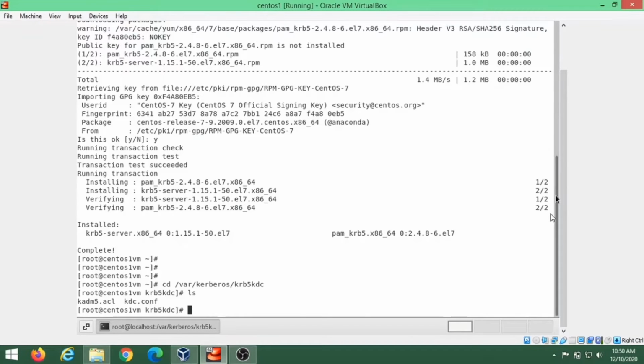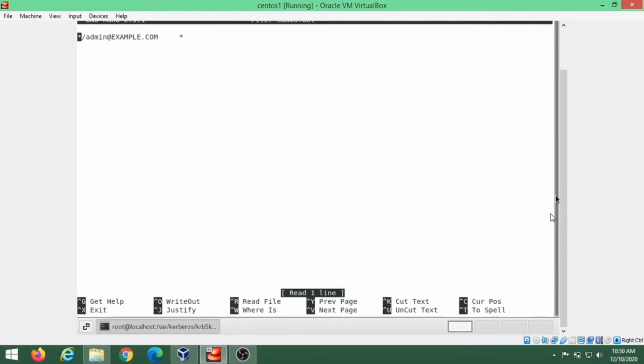In each file, we need to change the Kerberos realm. We will go to the ACL file. Here, in place of example.com, we will place hyderabad.cdac.in. We will give it in caps.